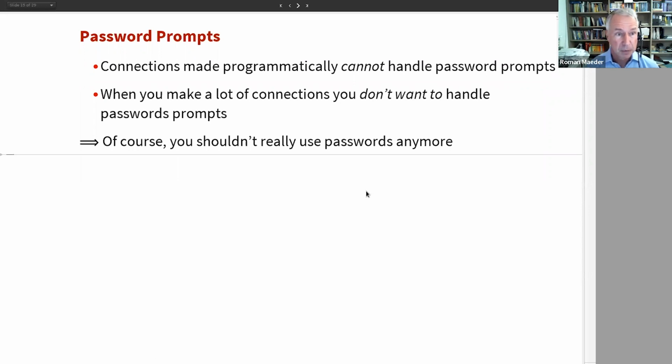Another issue is password prompts. If you do connections programmatically to launch kernels, then you cannot have password prompts. And if you make 100 connections for 100 kernels, you certainly do not want to type the same password 100 times. Of course, passwords are really an old technology. There are much better ways to secure resources, in particular PKI, public key infrastructure, or hardware security tokens.